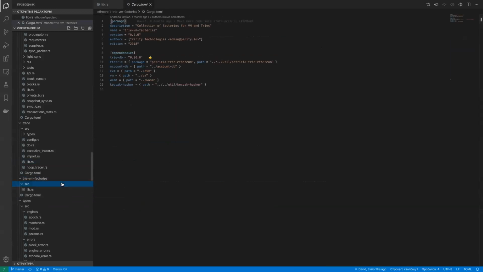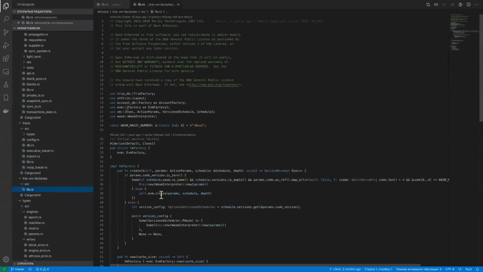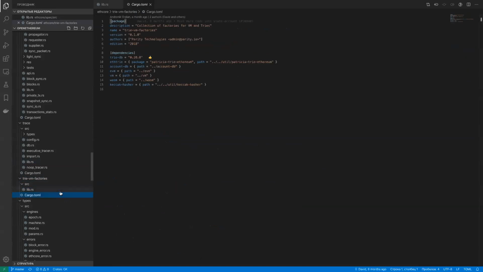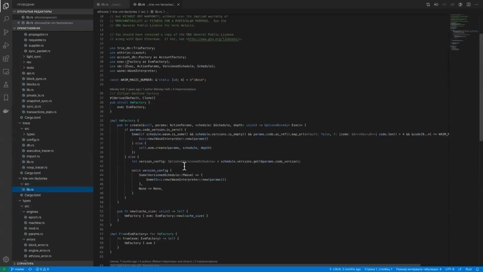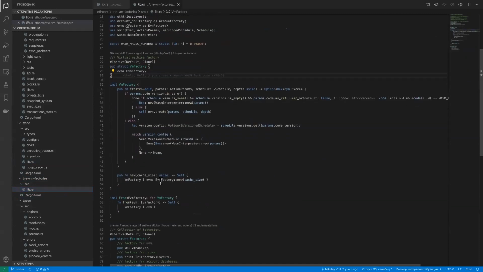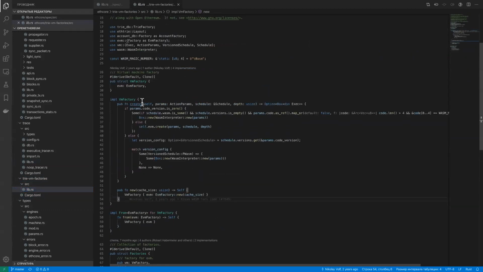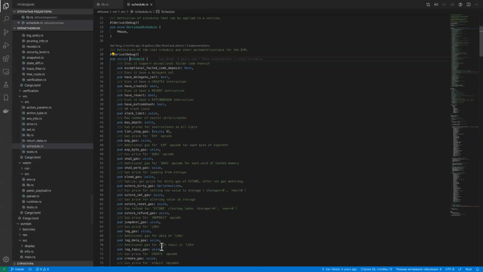Trie VM factories. So this is basically a collection of factories for VM and tries. And this is what I showed you some time ago, basically. This allows the creation of virtual machines. So the factory for the virtual machines, like create your own EVM with the schedule.